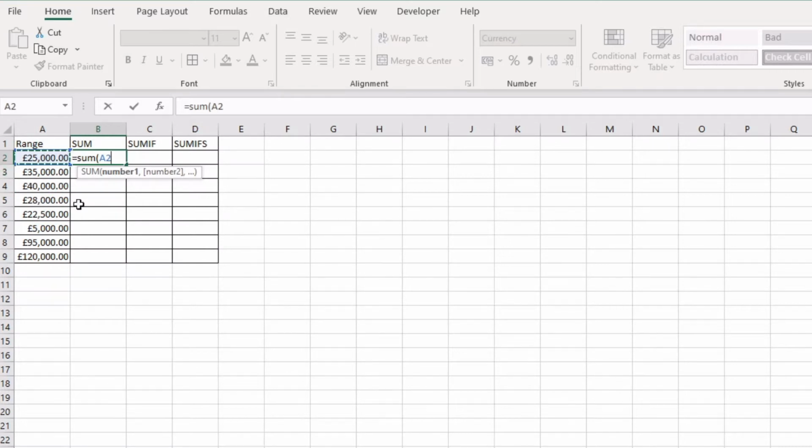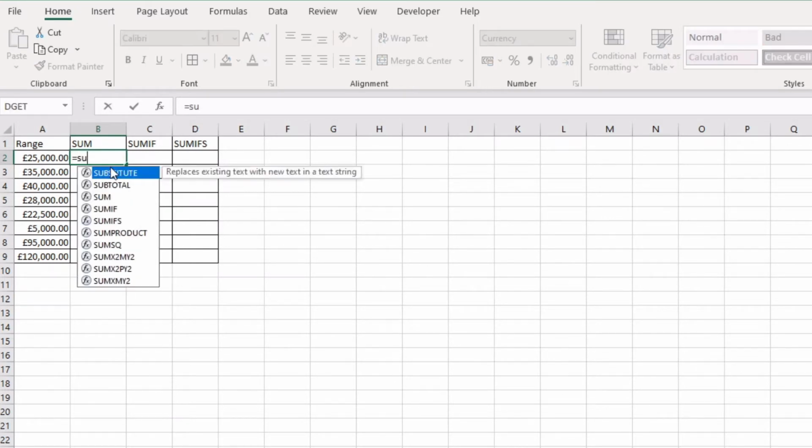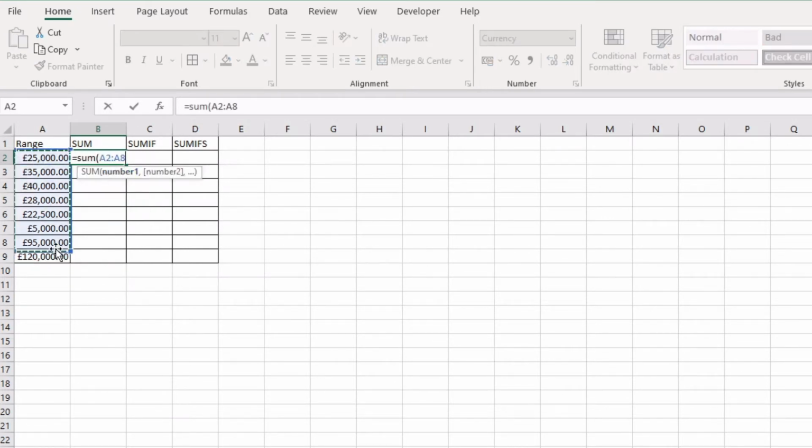So if I click this one, press comma, and press this one, press comma, press this one, press comma, press this one. And the comma works as a break between different cells. So if you had a whole range of values that were not adjacent to each other and you wanted to summarize that data, just click on the cells you would like and use a comma to separate each one of them, press enter, and now as you can see here, A2, A4, A6 and A8 are all summarized together. Okay, and that is the first sum function that I would like to show you.